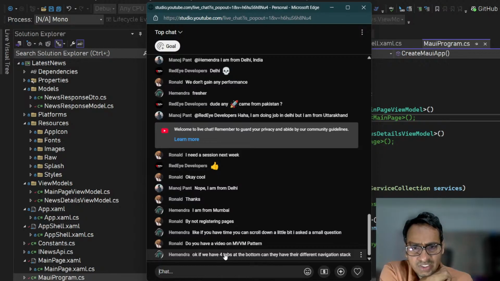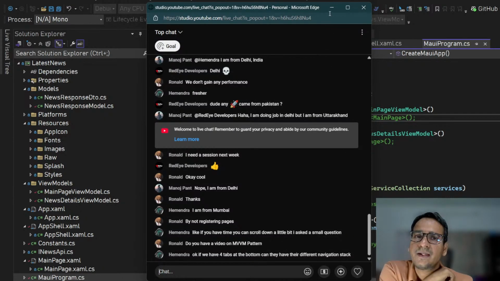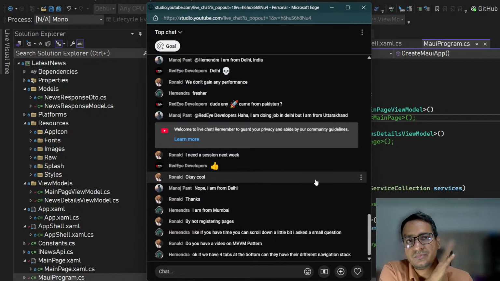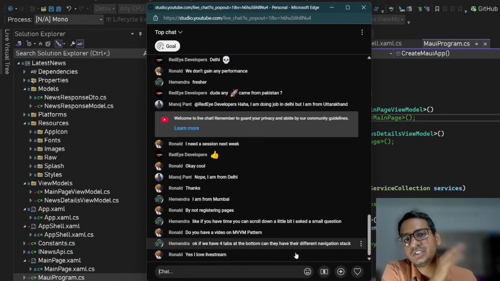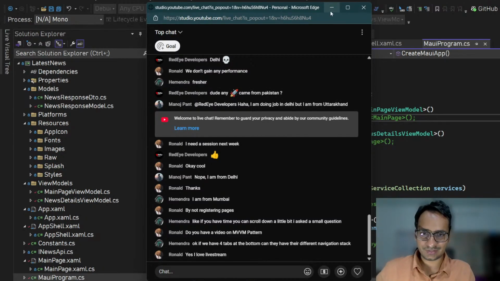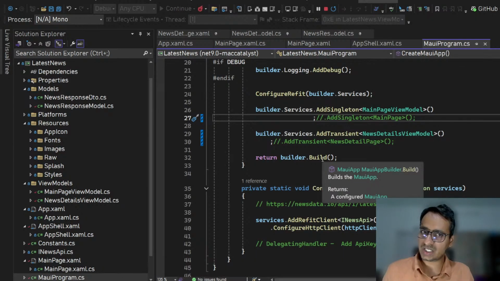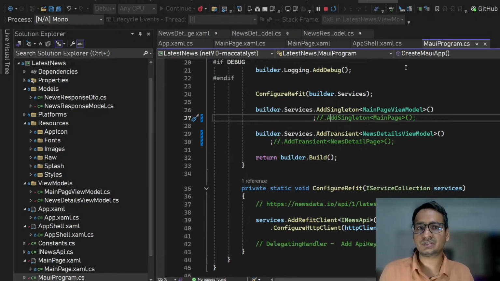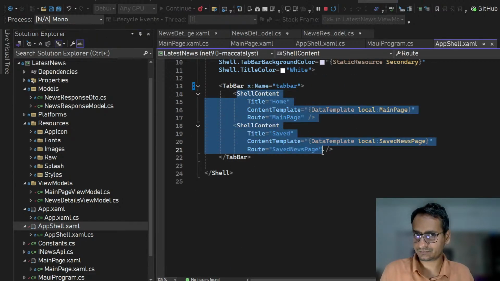If we have four tabs at the bottom, can they have their different navigation stack? Yes, they can have their different navigation stacks. The only thing is the way the navigation stack works in .NET MAUI, the way you are navigating from one page to another. What you need to do in that case, the root level pages, the tabs, you are going to have on app shell directly, like this.